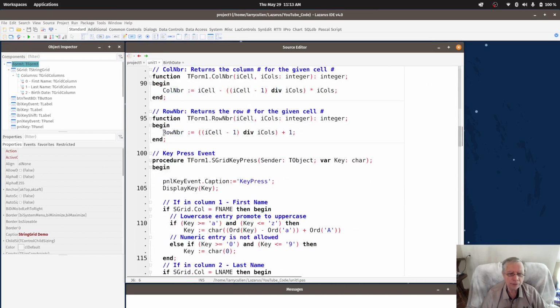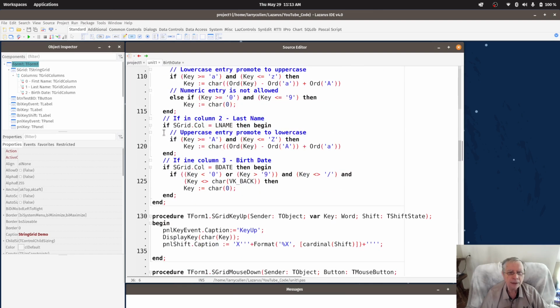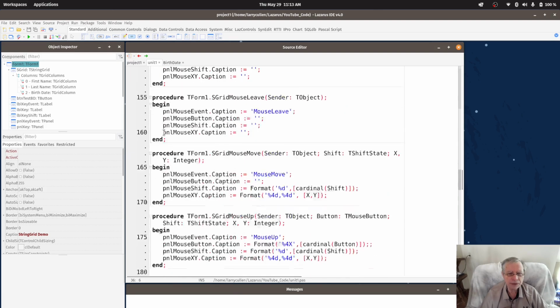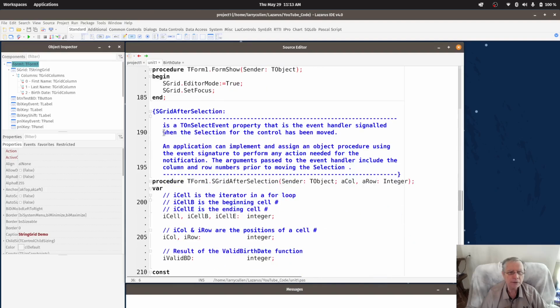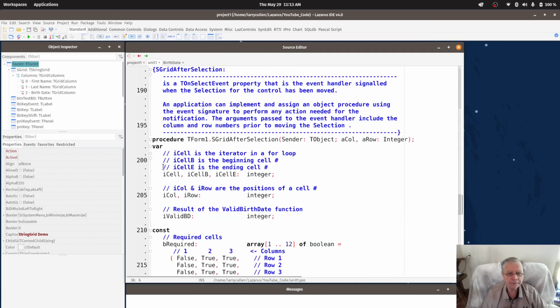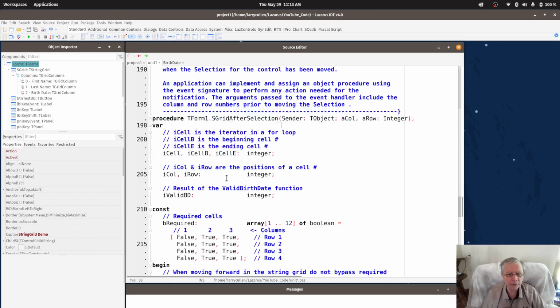So let's go down to that specific procedure. Here it is right here. This is the comment section above it. And this is the procedure. It's the string grid after selection procedure. That's what we're going to be playing with here.